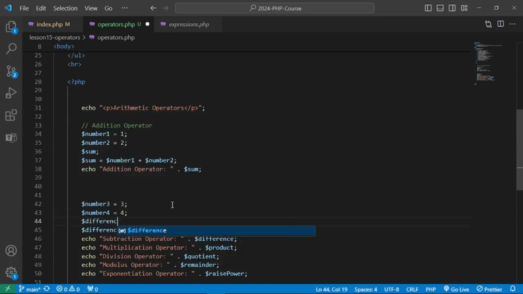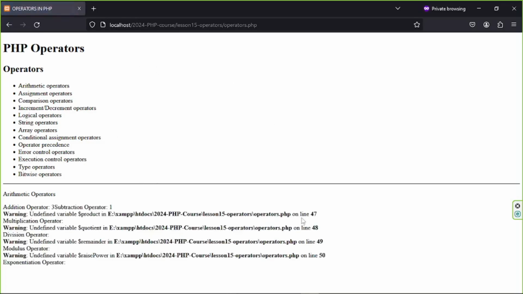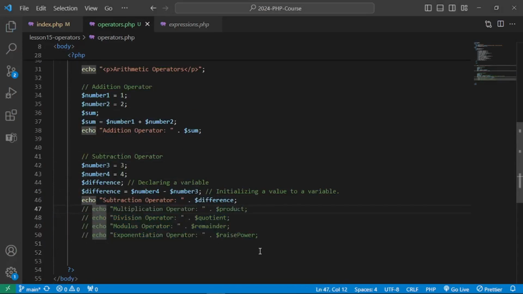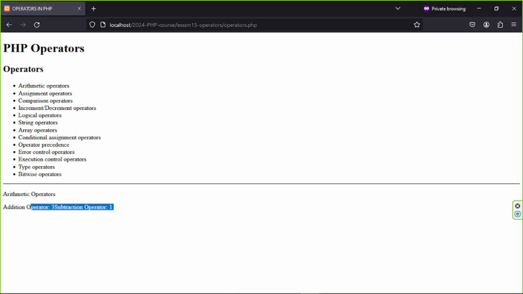We can also do difference here. Just declaring a variable, initializing a value to a variable, or assigning a value to a variable. We have our subtraction operator. So if we go back to our browser and refresh, we do have an issue, and that's because we have all of this getting echoed out. Just have that in mind. We still don't have those variables, so that's why that's happening.